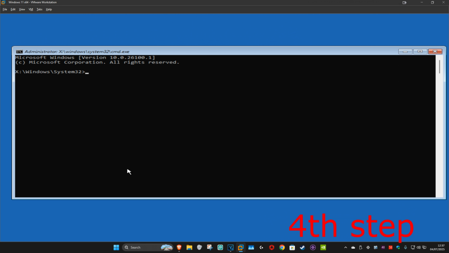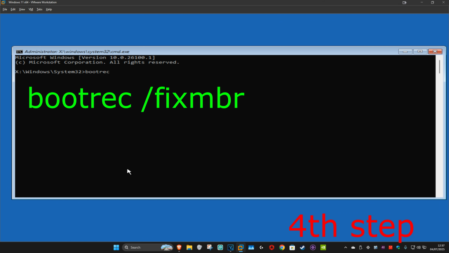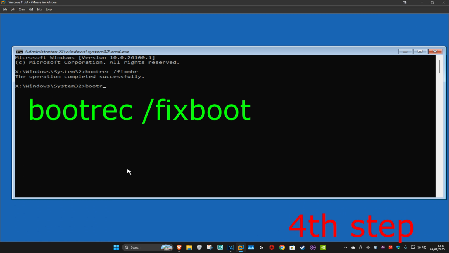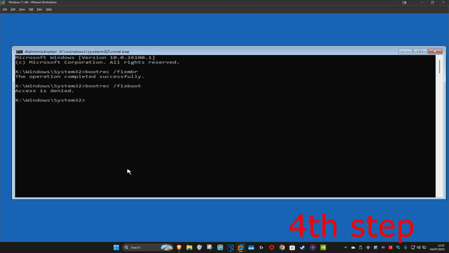And then once we're on this, we're going to type in bootrec /fixmbr. Click on Enter. And now we're going to type in bootrec /fixboot. Click on Enter again. If it says access is denied, just ignore it.